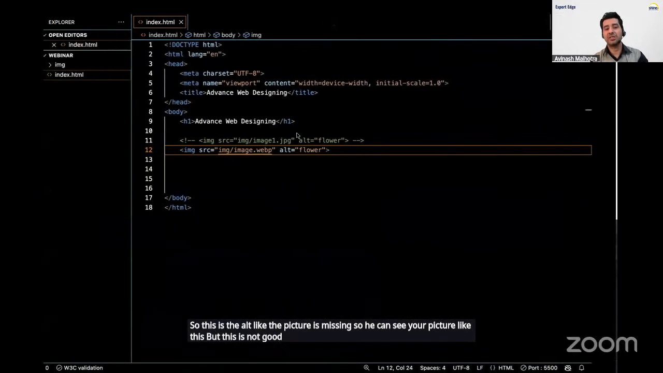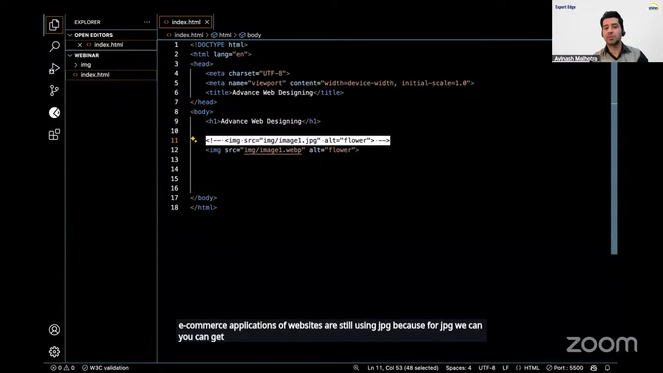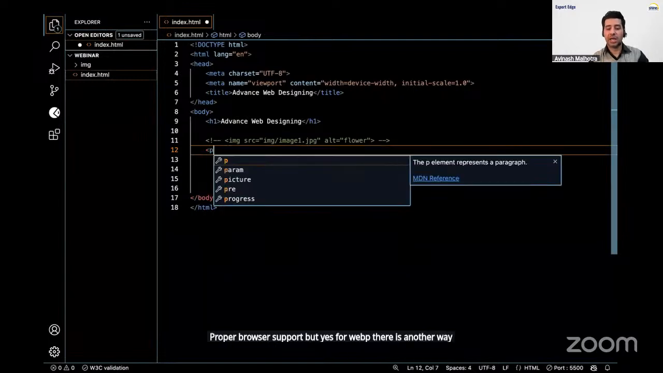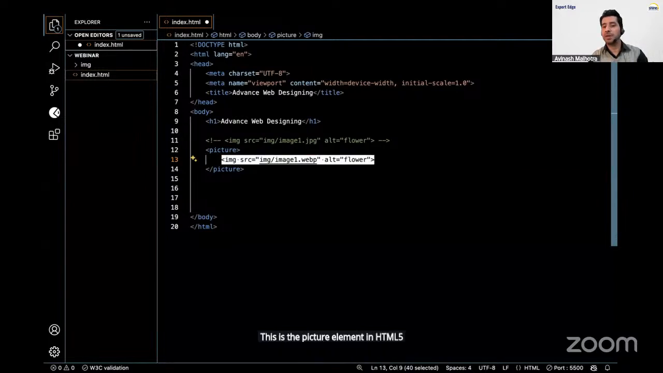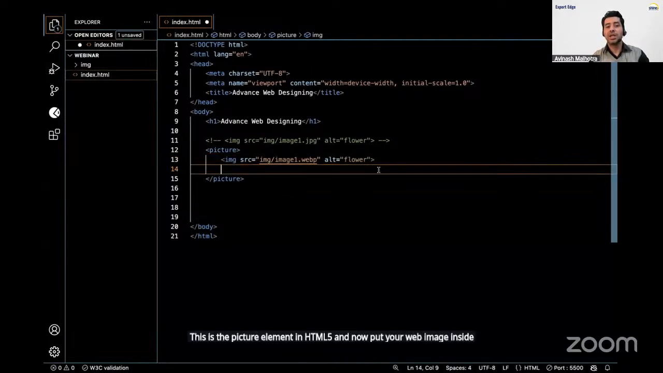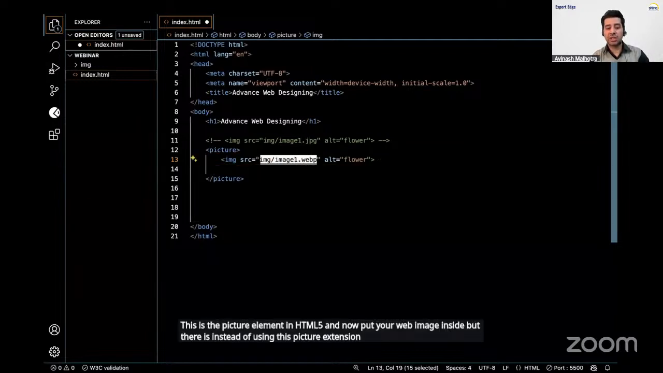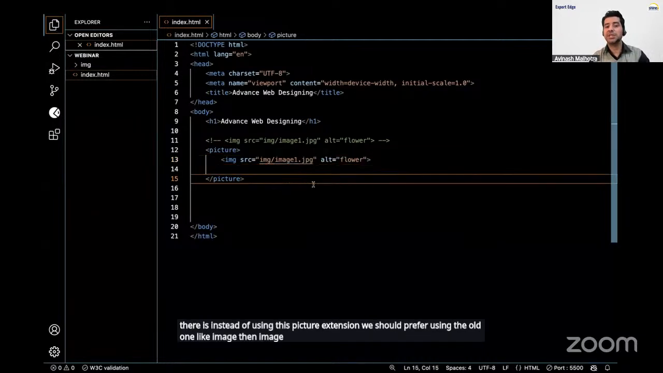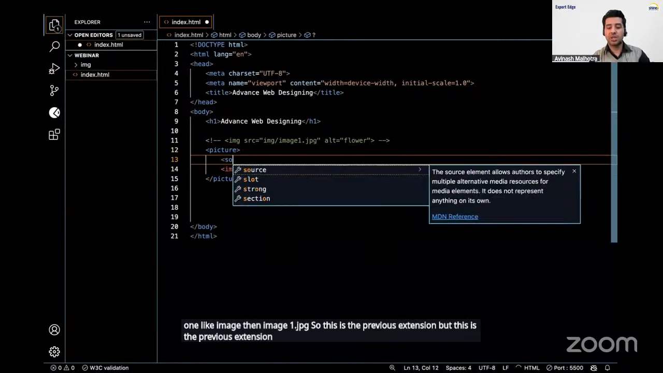Obviously, we should avoid that. So that's why so many e-commerce applications or websites are still using JPG, because for JPG you can get proper browser support. But yes, for WebP, there's another way we can use the picture tag. This is the picture element in HTML5. And now put your WebP image inside. But there, instead of using this picture extension, we should prefer using the old one, like image, then image1.jpg. So this is the previous extension, but before that, use a source element.